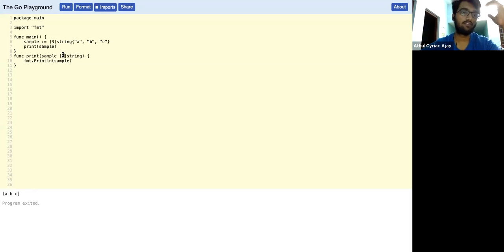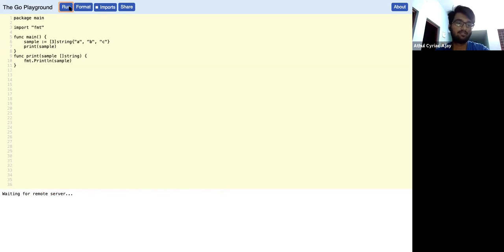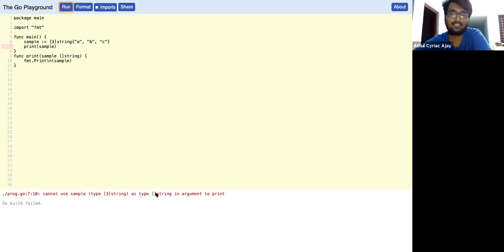So if we give it 2, it says cannot use sample, type 3 of string as type 2 as an argument to print. So if we don't give it, this throws us an error. Because this is an array, if we pass the array without the size of the array, the code will show an error. When digging into functions, we have to keep this in mind, because if we pass it in the wrong way, we'll always get an error.